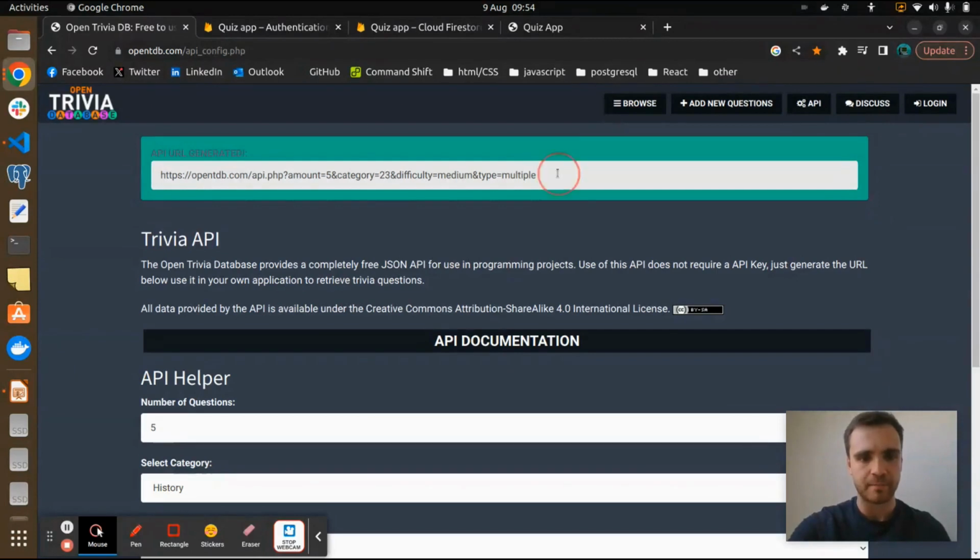Here you can see an example query. The parameters are: we've got 5 questions, we've got category 23, which is the history category. We've got medium difficulty, and the question type is of multiple choice as opposed to true false. We didn't actually end up integrating this parameter into the user experience for reasons I will get into very soon.